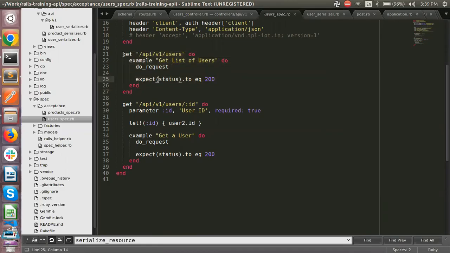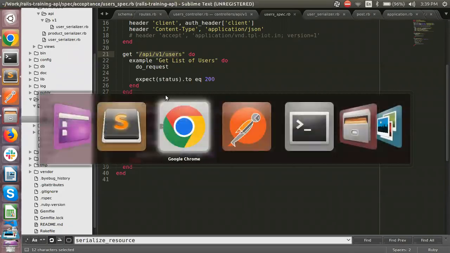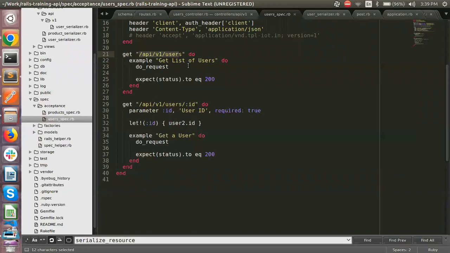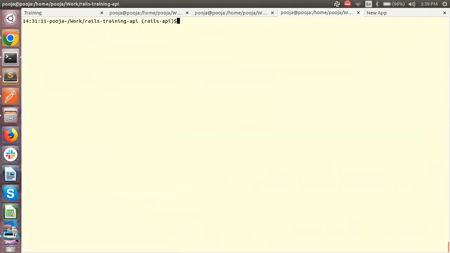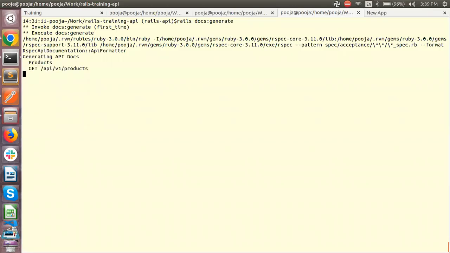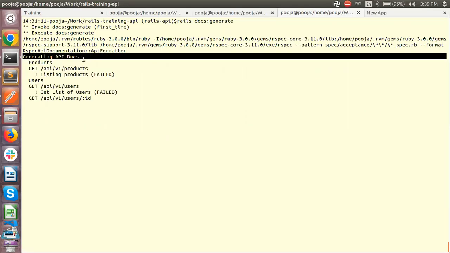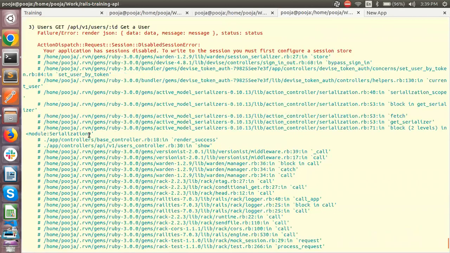And it is a get method. So you have to write the get and the path for that, and this is the title for that, and you can generate this doc. When we add the gem RSpec API documentation, then they have given one rake task. You have to run that, rake docs:generate. So this will generate docs for those APIs.